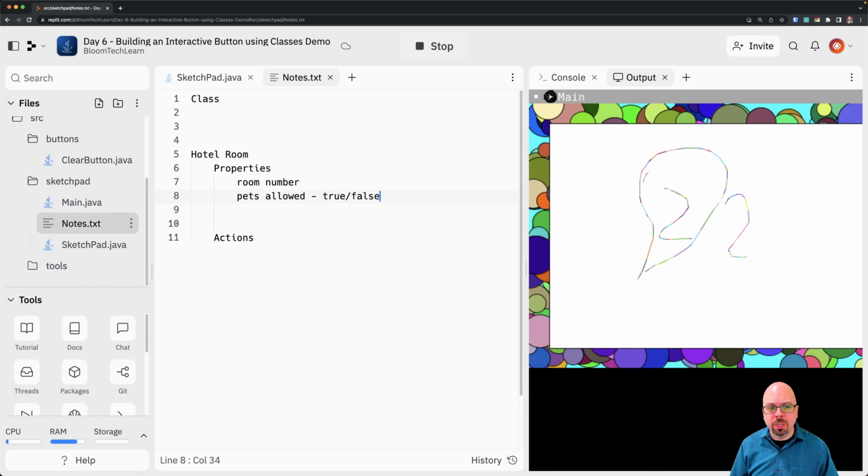And there might be many other things. Maybe I keep track of the cost per night. Maybe I keep track of a Boolean that represents, is it currently booked? Is booked. And so all of these might be smaller pieces of a larger concept called hotel room that we keep track of the properties of.